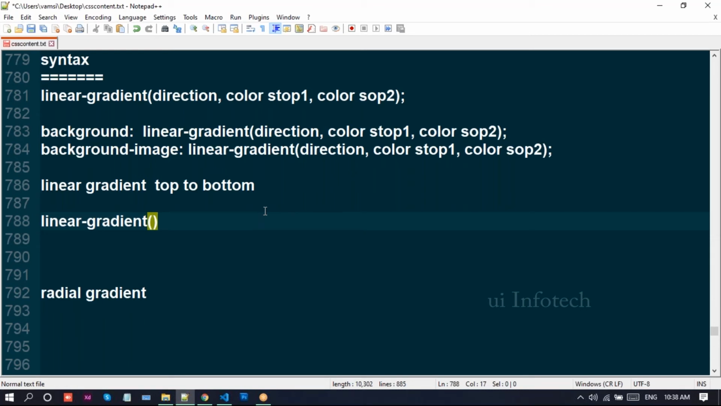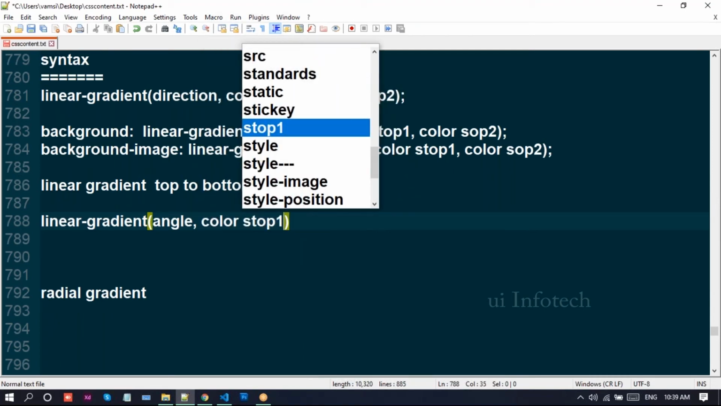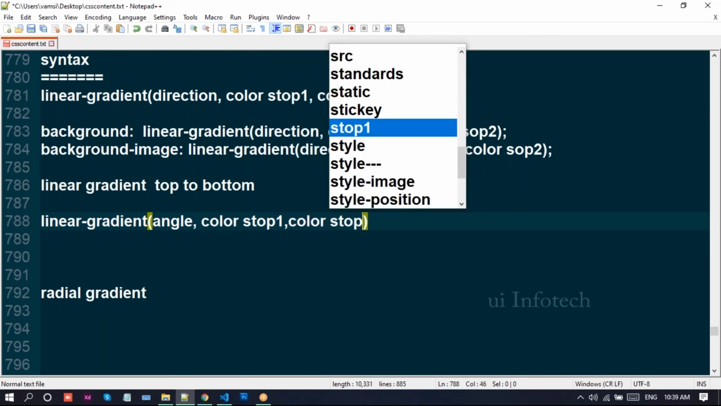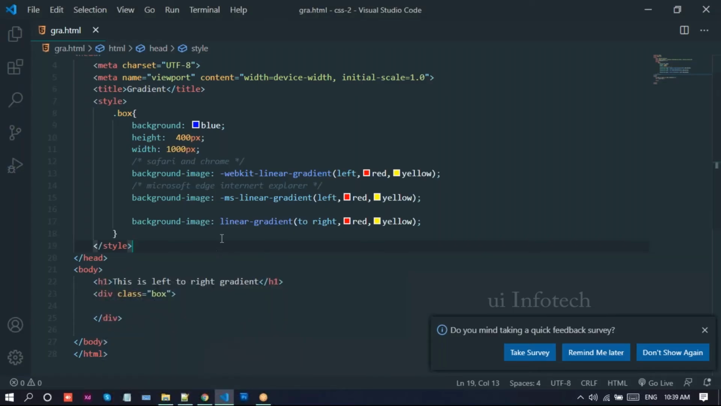Linear gradient, and we can write the syntax like: angle, then color stop 1, color stop 2, like this. So this is the syntax.